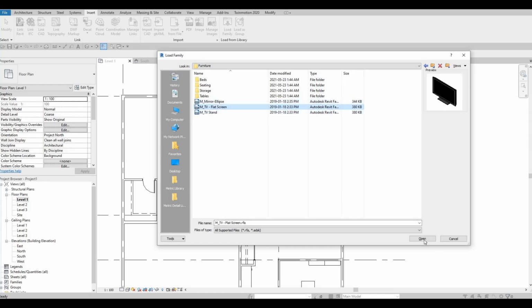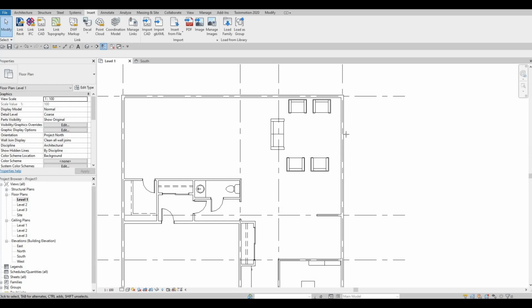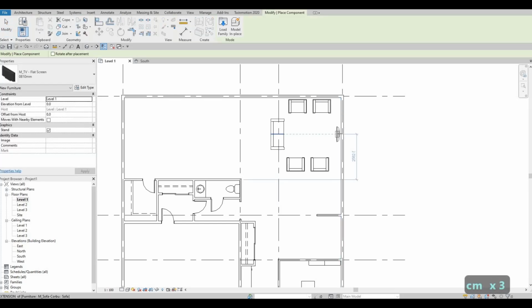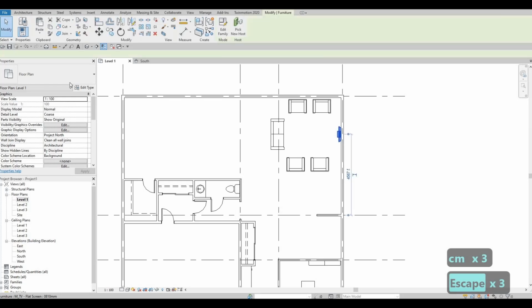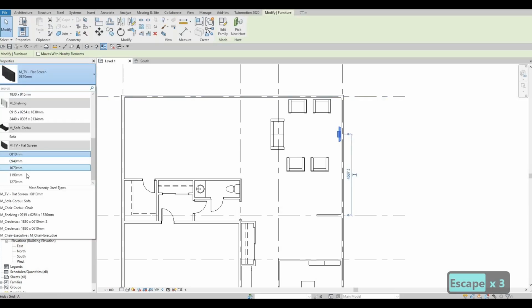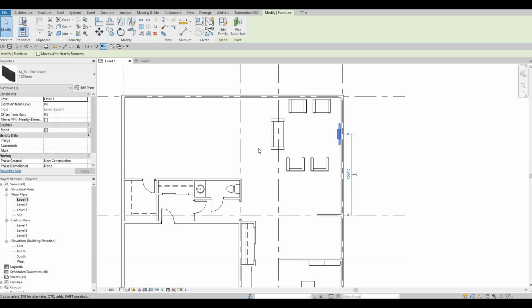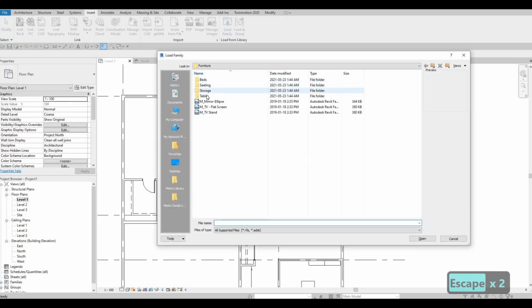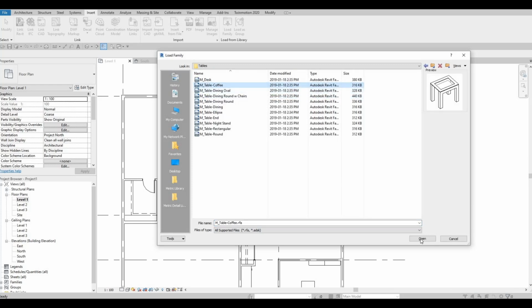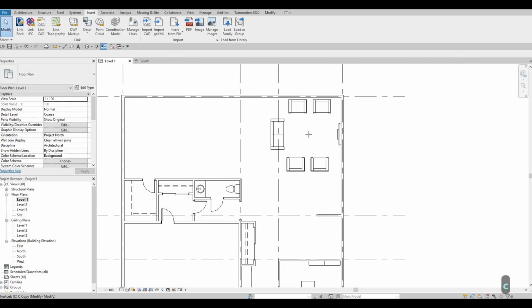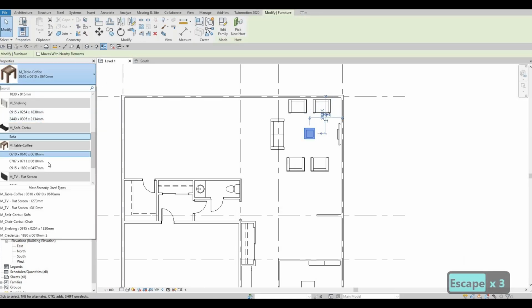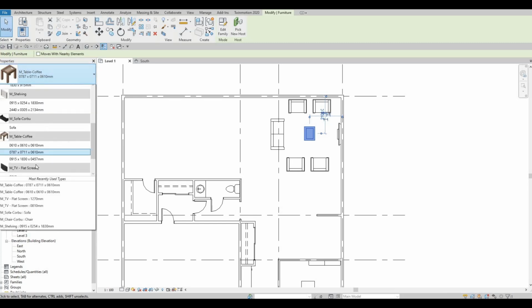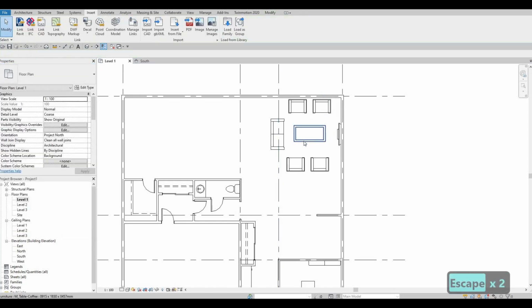So TV, we're just gonna add that one, and then CM, let's add in the TV right here. Press escape and then make it bigger. After that, go back and go to table and then coffee table. CM, add the coffee table like this, and then we could just change the size. So I think this is good enough size for this.